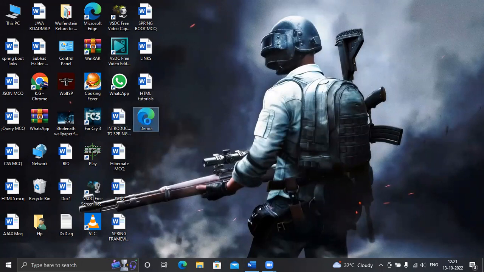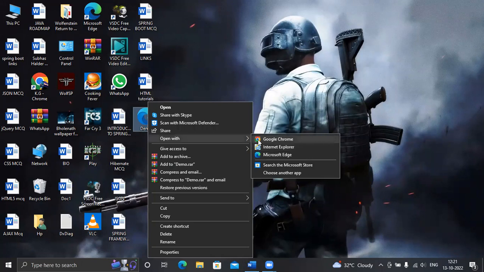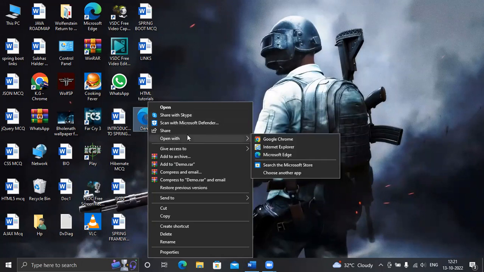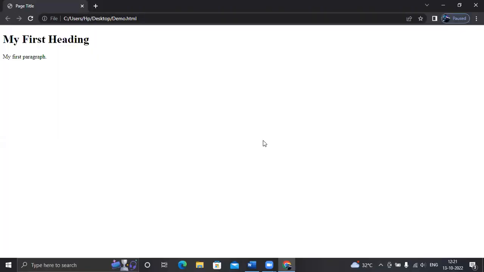We can now directly open it with Google Chrome or any browser. The logo here is for Microsoft Edge, but I'm opening it with Google Chrome. You can view it with any kind of browser. Look.